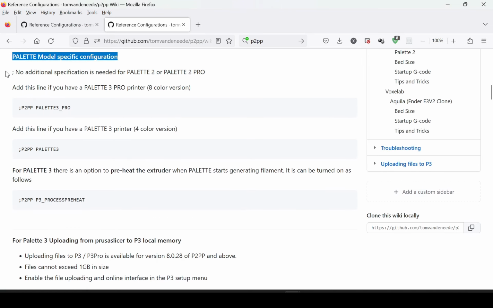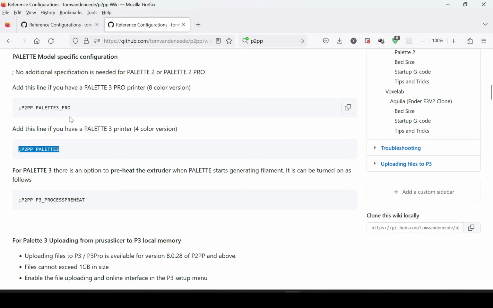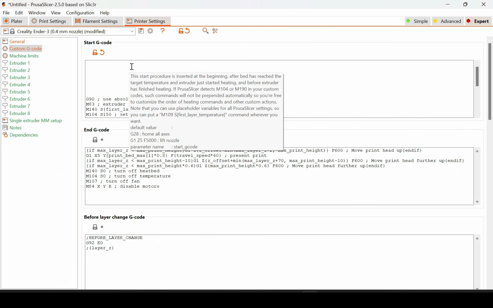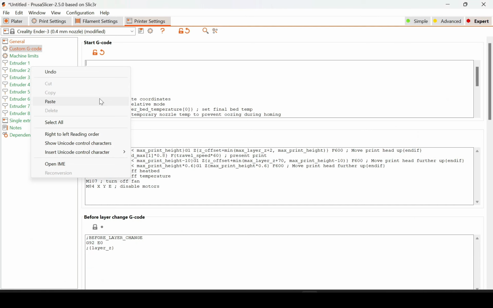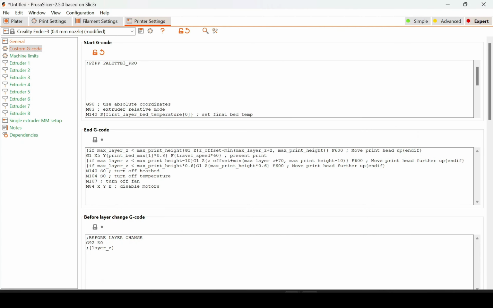And if you have a Palette 2, you don't have to put any code there to start at the top. If you have a Palette Pro or a Palette 3 normal, you'd use these. I have a Pro, so it'll be this code here. And you can just paste it right there. Enter to go down to the next line.